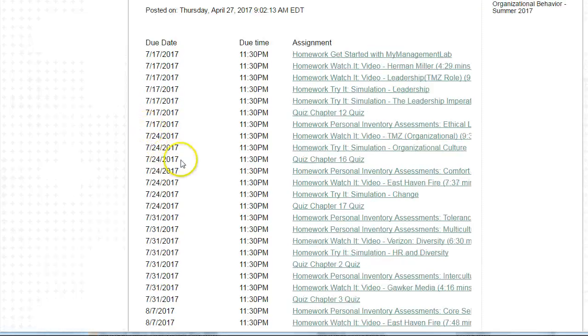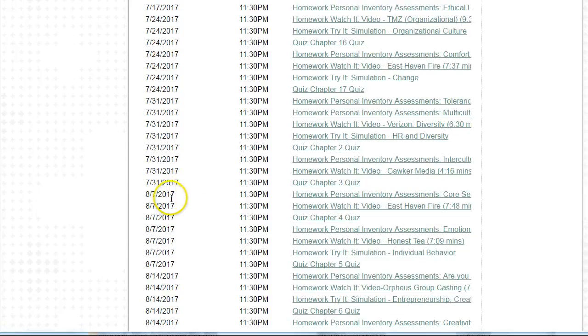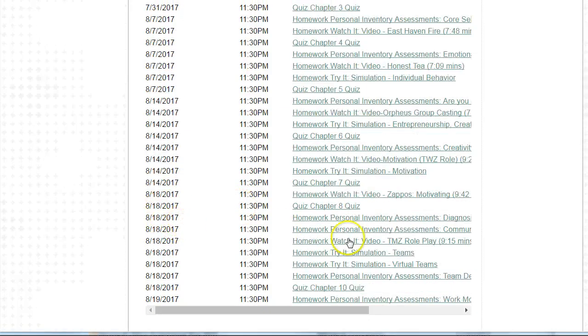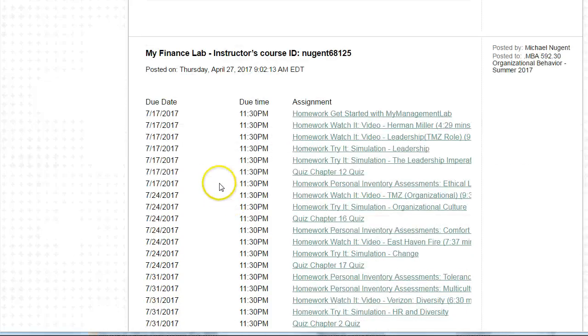Keep in mind, I try to put all the due dates each week on the same day. It doesn't mean I want you to work on everything on that day, but I want to give you the full week to pick and choose what you work on. You can work on anything in any order as long as you're done by 11:30 p.m. on the due date. So I have a sort of checklist here of everything in the homework manager that you need to accomplish by the end of the course.